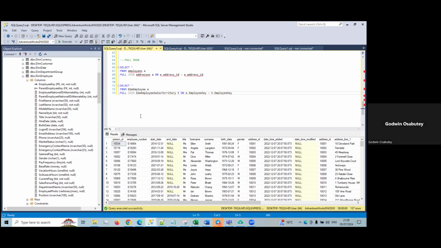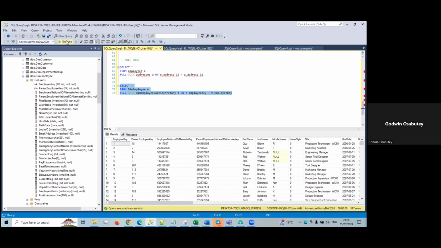If we execute this, let's see what we got. Oh, this also gives us 317. So it looks like we have 317 records in that table. That gives us everything. It throws everything we have in both tables to us. Okay. Any questions so far?